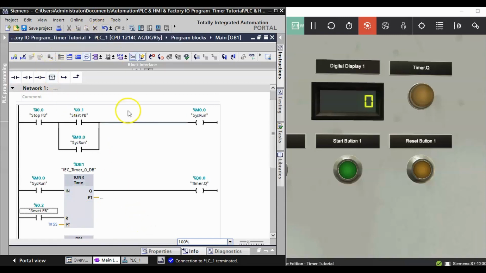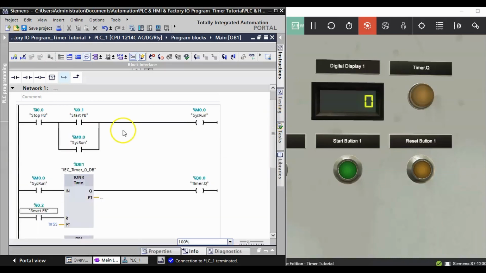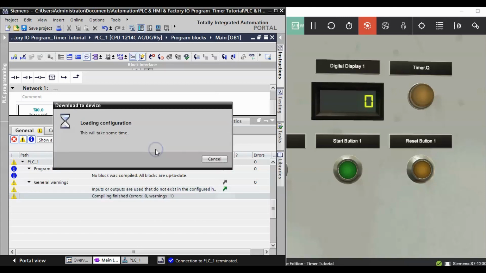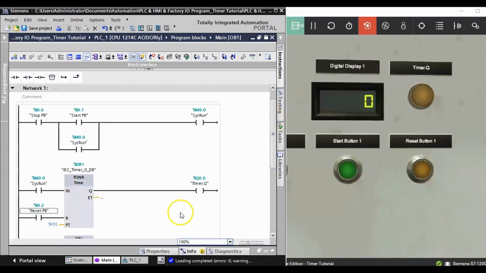I'm now going to click on the screen. Then I'm going to compile it just to make sure that everything's cool. All right, everything's good. I've made a software change, so I'm now going to download that to my PLC. Overwrite my OB1. Beautiful. Okay, and go online.